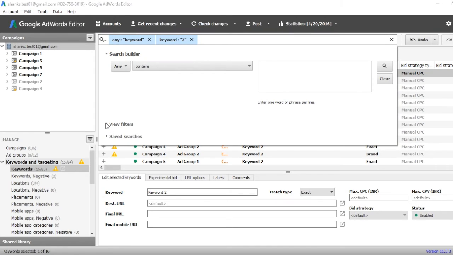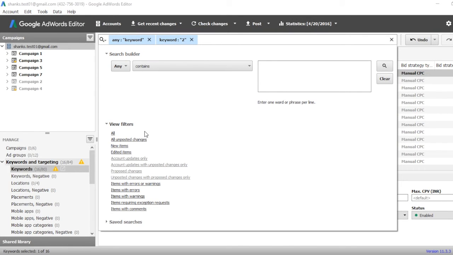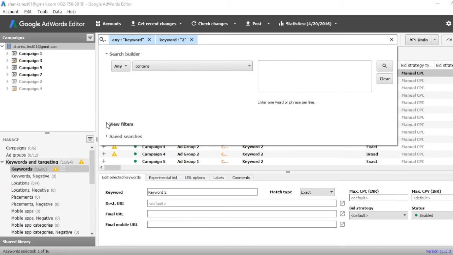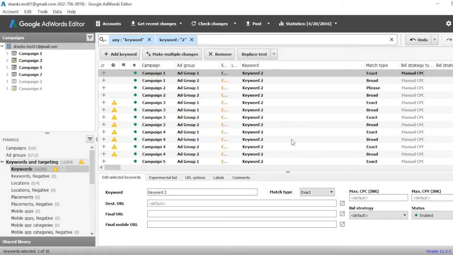Lastly, apply filters to narrow your search down. Click the search menu icon, move on to view filters right here and select the filter you would like to apply. As you can see, you can limit your results to new items, edited items, items with errors and more. The tree view and the type list on the left sidebar can also be filtered to show specific kinds of campaigns, ad groups and types.